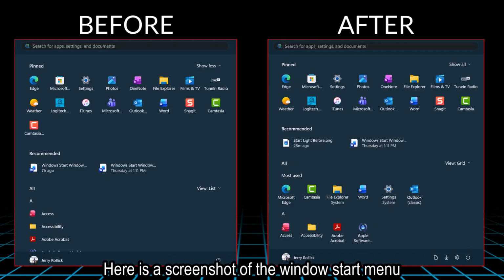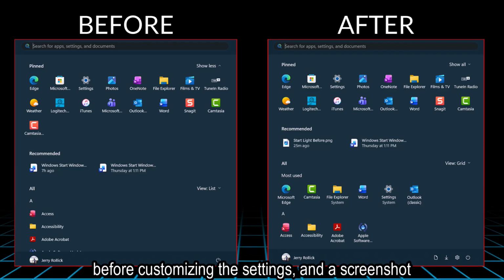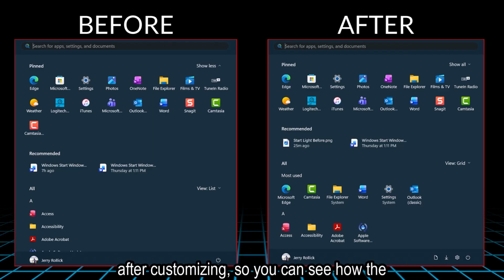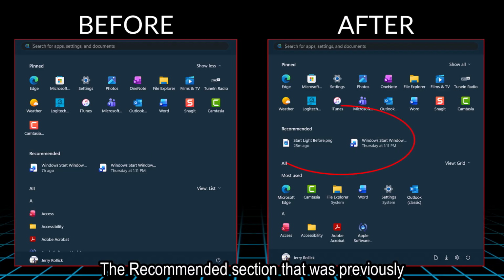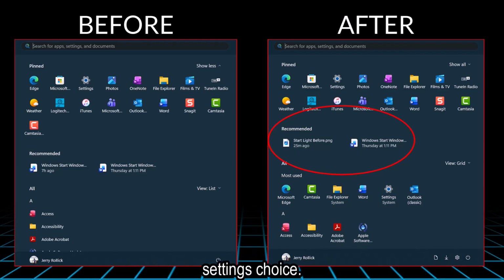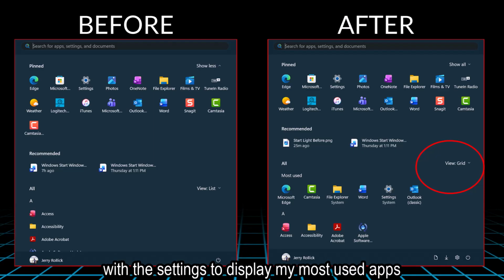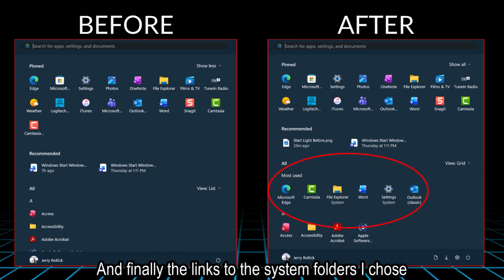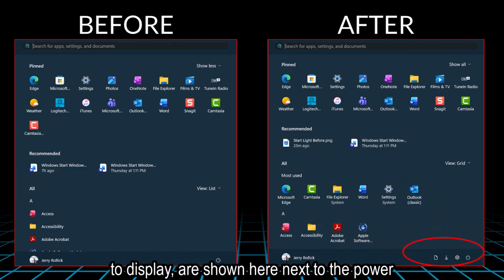Here is a screenshot of my Windows Start menu before customizing the settings, and a screenshot after customizing so you can see how the changes look. The recommended section that was previously enabled continues to show recent files per my settings choice. The All Apps section now displays a grid layout with the settings to display my most used apps enabled. And finally, the links to the system folders I chose to display are shown here next to the Power menu.